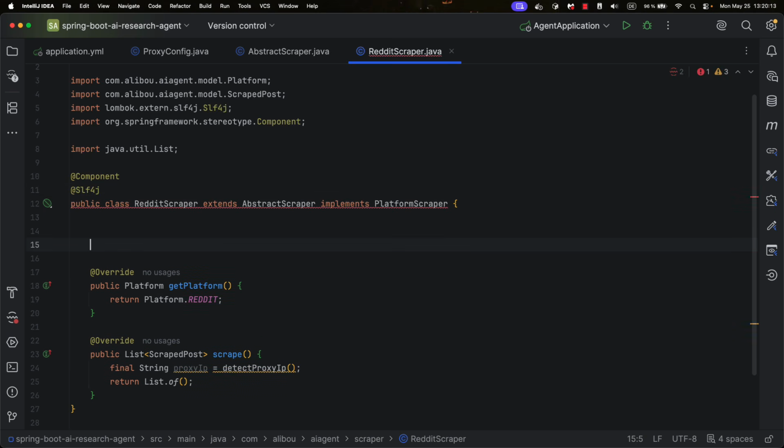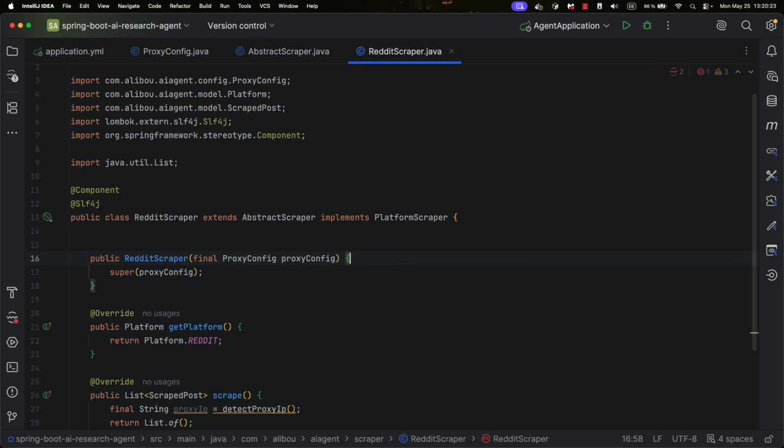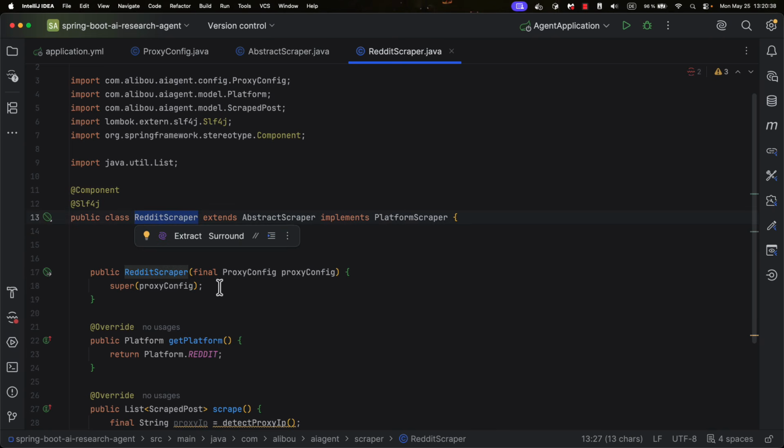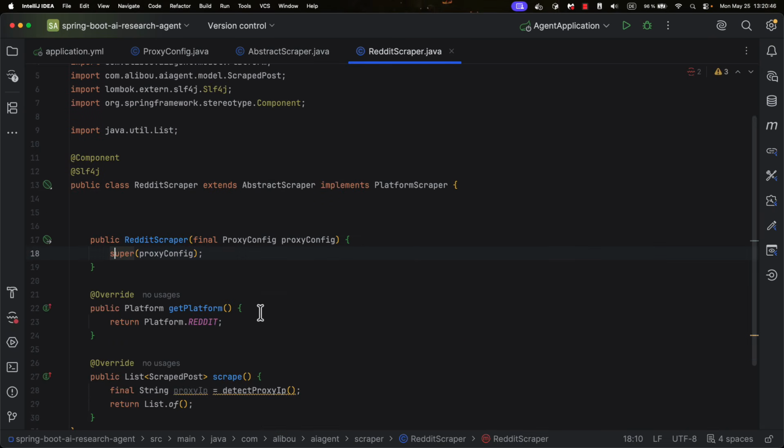And here I simply need to inject the different parameters that we have. So let's create a constructor, an empty one. And here all I need to do is to inject the proxy config. You do not need to declare an attribute or a field with the proxy config, because we will not use it inside the Reddit scraper. We only need to pass it to the superclass, which is our abstract scraper. All right. So now we have everything ready and we can move to the next step and start implementing our scrapers.